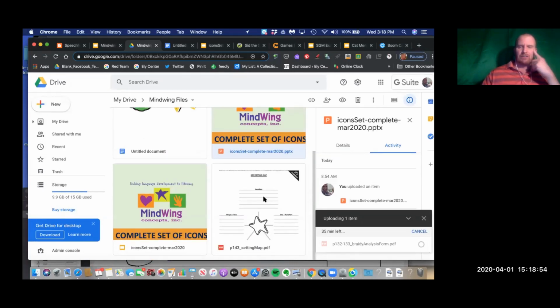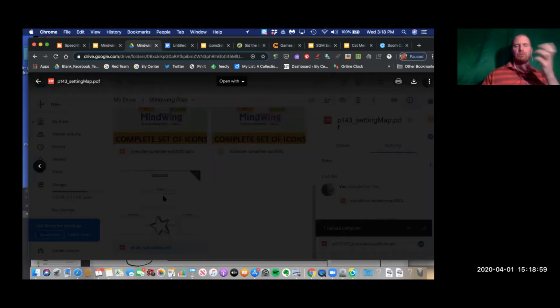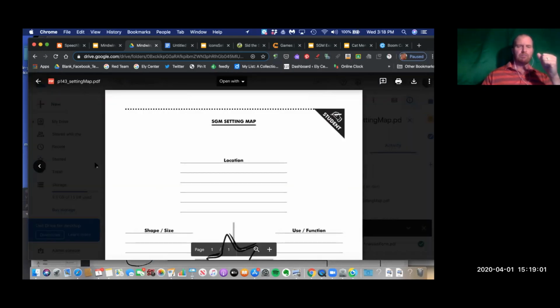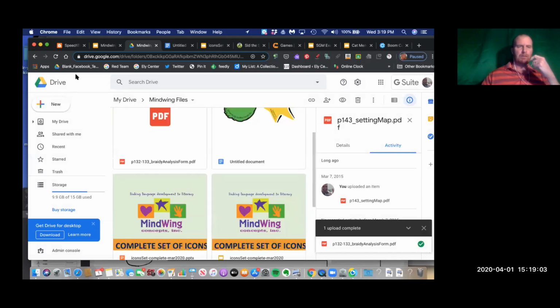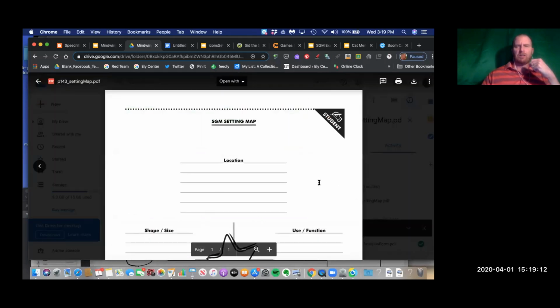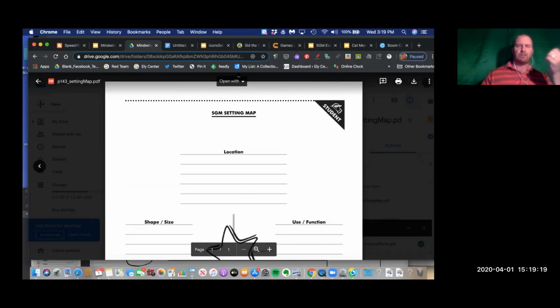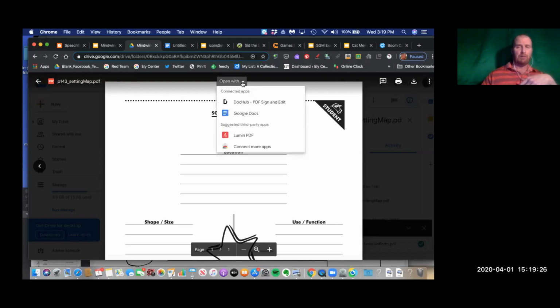So oh, I can actually do this with this one because we've got a setting map. So notice I'm here in Google Drive. Let me go back just so you can see where I'm at. Here in Google Drive, you can drag and drop any file into Google Drive, including the PDFs. And from here, when you double click on it, it looks like I can't do anything with this. However, there's a tool available in Drive, or actually an add-on to Drive, that's called DocHub, all right?